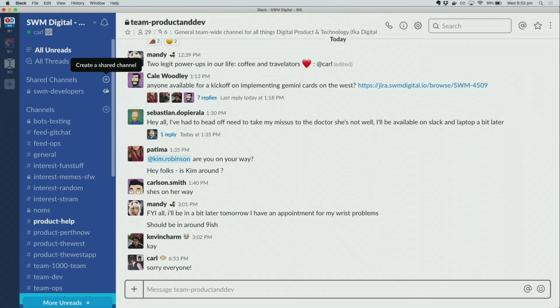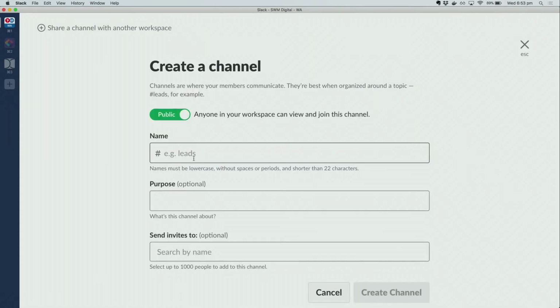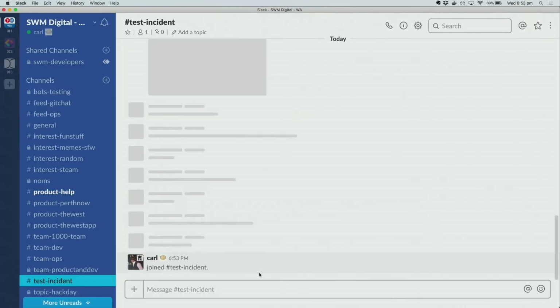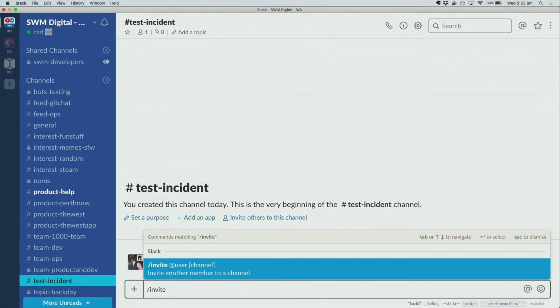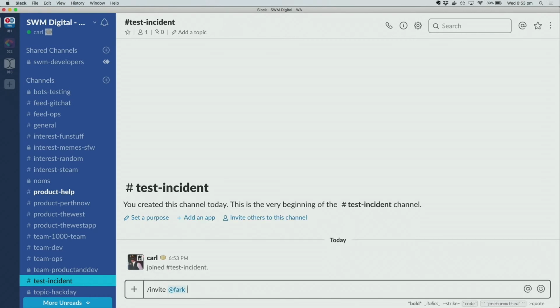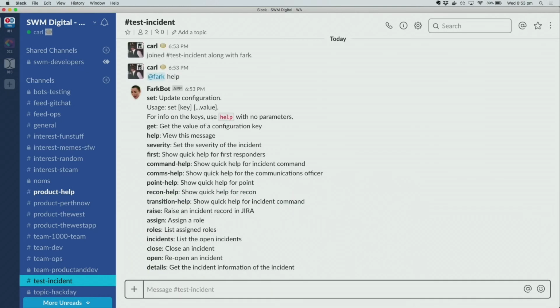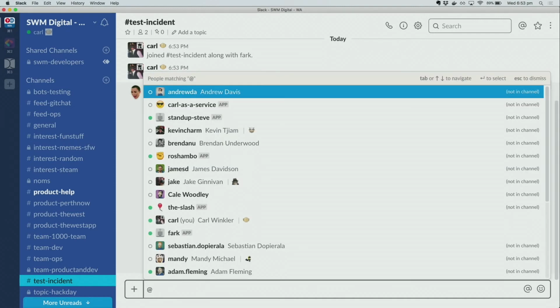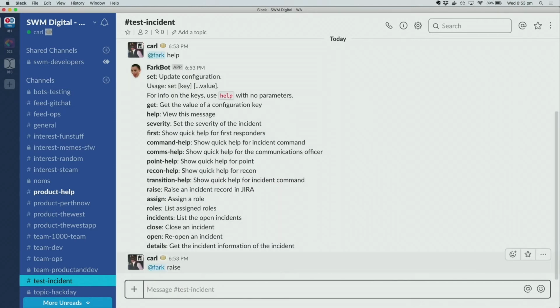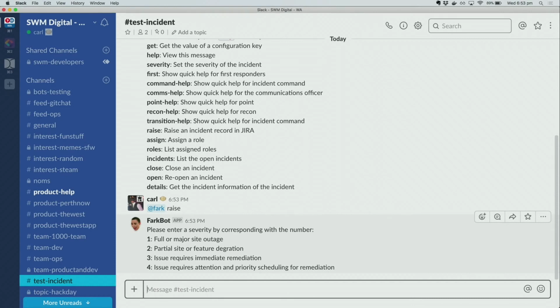It's going to create a channel. Test incident. We call this bot the Fark bot, because it's like, oh fuck, there's an incident. And we go @Fark. Well, first of all, we can go @Fark raise, so it uses exactly the same framework. It's got the Kim Cry emoji. And we can go @Fark raise, and it'll ask us questions, you can have a conversation with it.